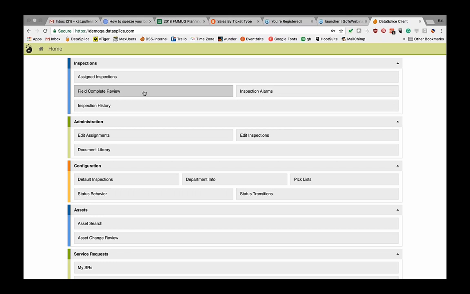Supervisors will see field complete review. Technicians will see the others probably. In fact, they might even see assigned and inspection history. Administration, that's where the magic happens, and I'll show you a little bit about creating the forms. This is not meant to be a lesson, and I'll get the crook around my neck pulling me off when the time runs out. And then we've got the configuration section.